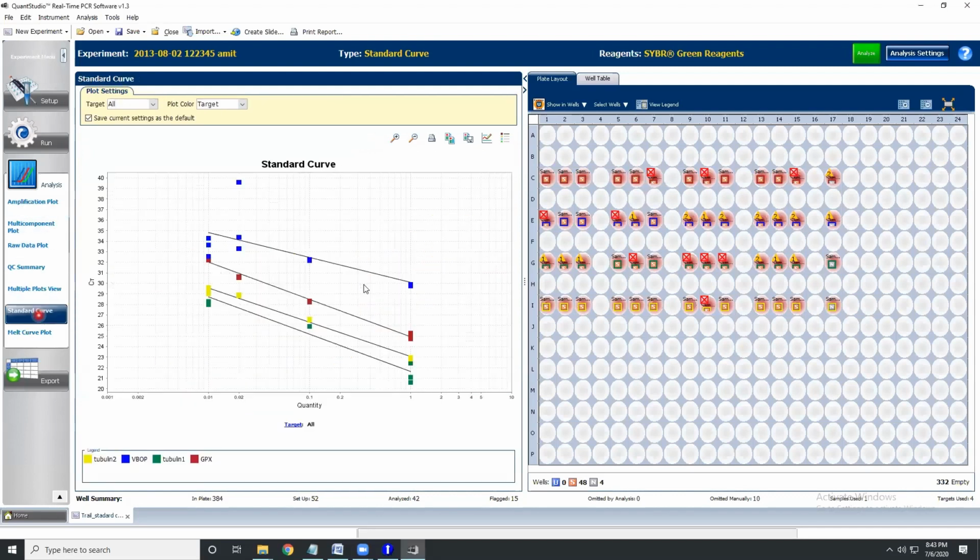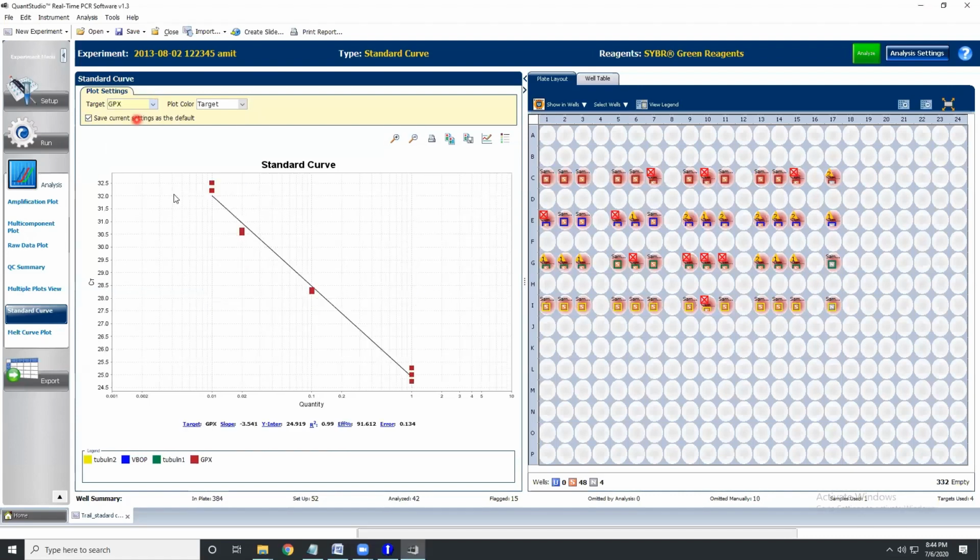Now in the standard curve, the reason behind giving this particular example is that it is having all the different varieties of amplification you can think of. For example, for GPX, you will see that the slope value is minus 3.5, right? Whereas R square is 0.99, efficiency is close to 91%, which can be used for gene expression studies. In the second one, for tubulin 1, again it's around 91% efficiency. Tubulin 2, around 103%.